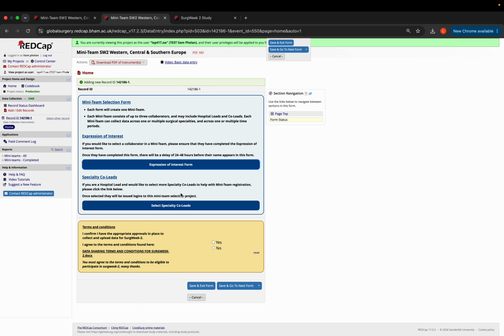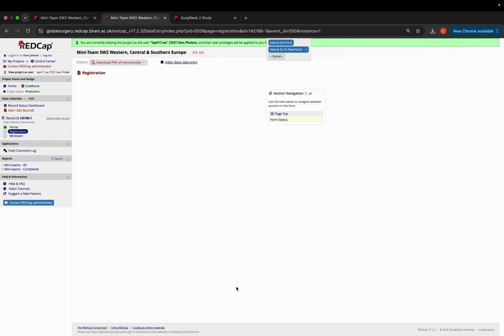If you wish to add further co-leads, you can click on this link and it will take you there. And then before you proceed, you must accept the terms and conditions of the study and identify that you have appropriate approvals in place to collect and share the data.